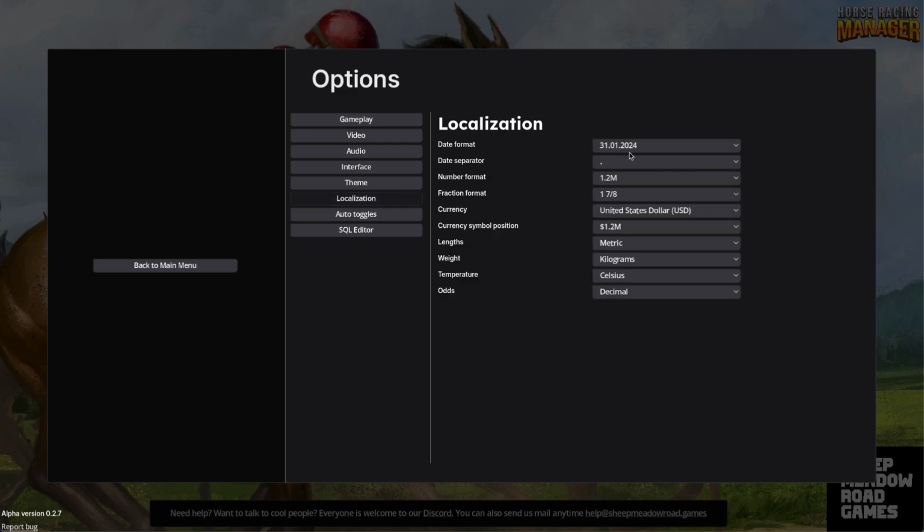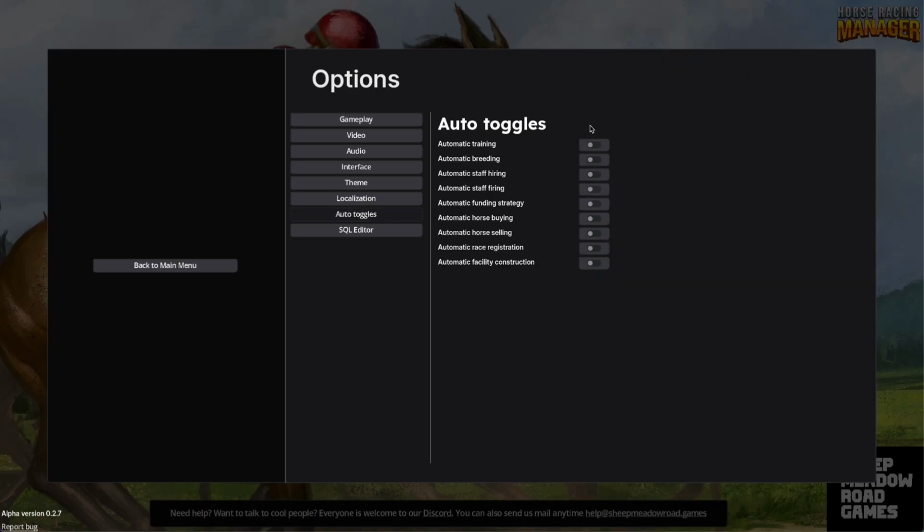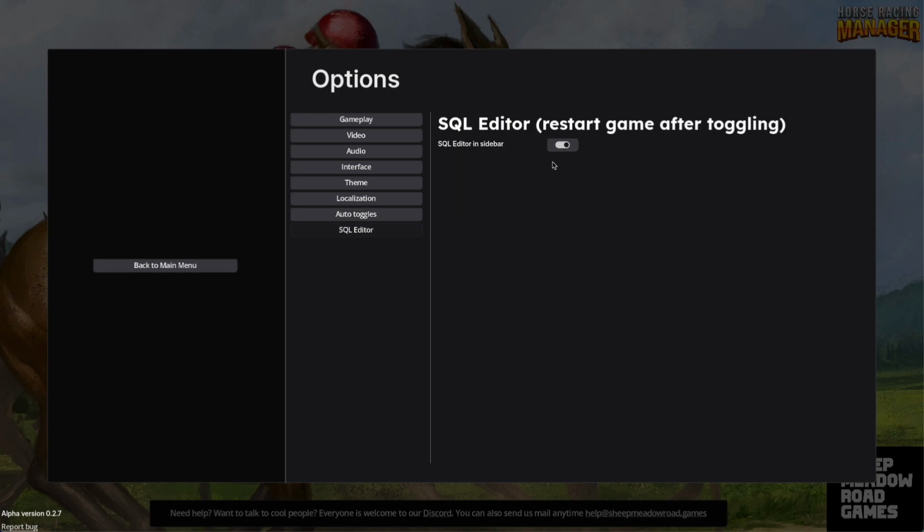Then you can pick localization. Here you can pick formats, like how you want the date to display. We tried to put a lot of different options here so that you can make the game the way you want it. Then we have auto toggle. Instead of having to choose how you're going to train your horse, you can set it to automatic. We wanted this because some people don't really care about micromanagement. They just want to play a pretty simple game, and the idea is that you can turn off some of the things you don't want to do. We put everything the computer does here, and we're going to keep adding to this. Then there's also an SQL editor. We don't have to go into this, but if you know what SQL is, you can query the database.